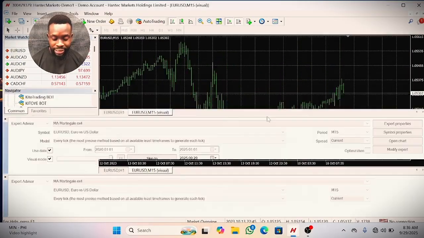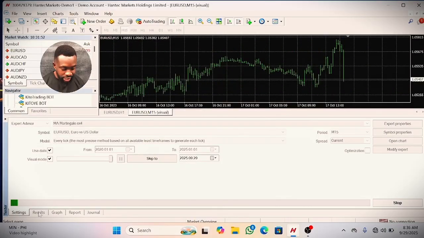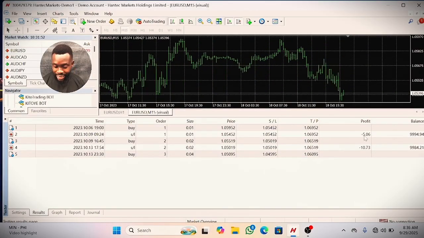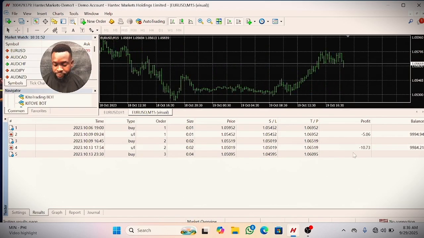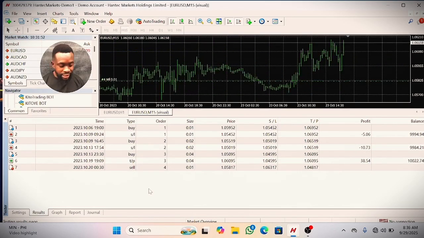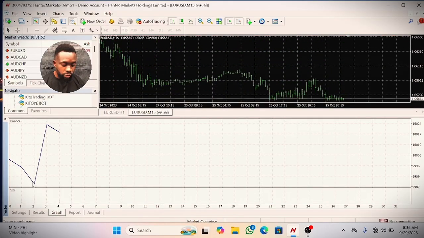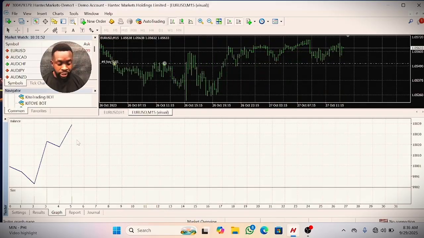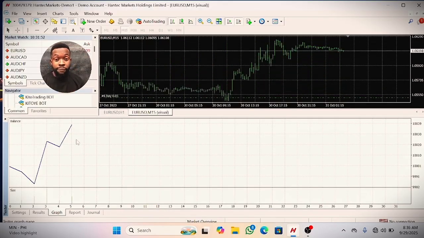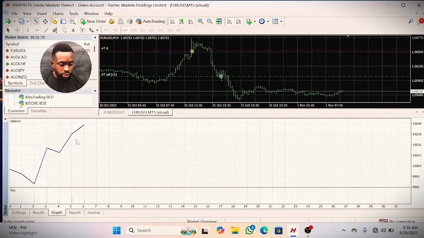What you should do when this is going on, come under this area, you see Result. You will see the trades. It has taken the first trade, it lost $5. Taking the second one, it lost $10. Then it is going on. If you click on this graph, you will see how the equity is moving. It dropped, your equity dropped, then it started making money. Just run the backtest for at least 1 full year, and you will see if that robot is making money.